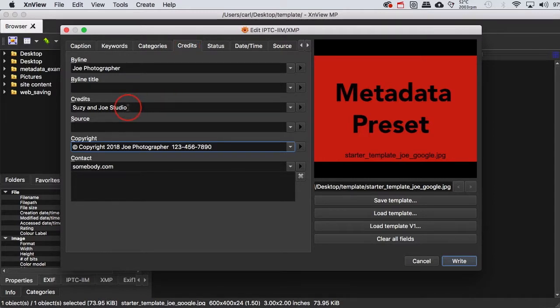Now, the third field that Google is supporting in Google Images is this one. The field that XnView calls credits, Google calls credit, the IPTC calls credit line, and this is perhaps the most confusing field in the world of metadata. For years and years, I've been explaining this field to various people, to software developers, to photographers, to designers, to all sorts of people, with varying degrees of success, because it isn't really the most straightforward concept ever.